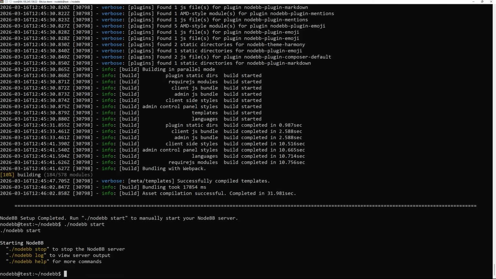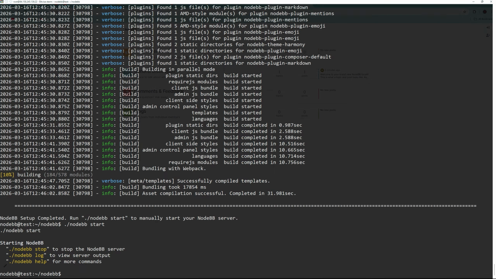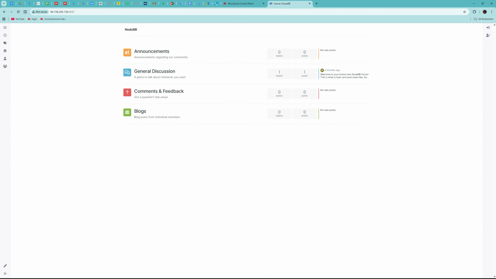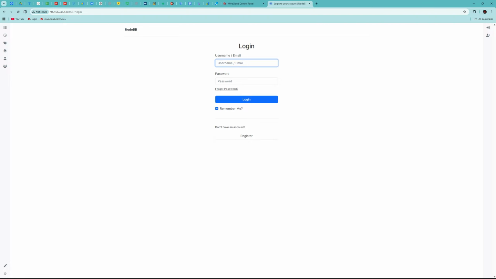Now go into your web browser, use your IP address or domain name, log in as an admin, and now you can start work with it.